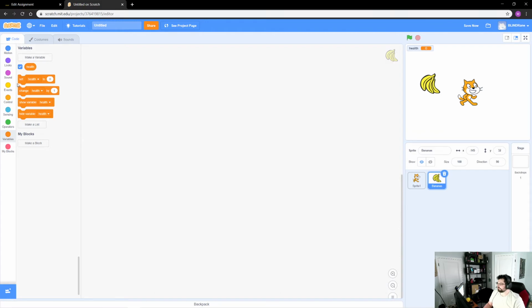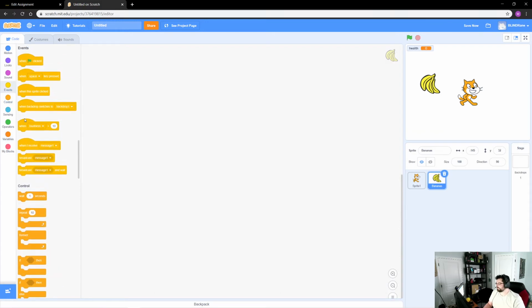So first off, we need an event. And the event that we want to use is going to be when this sprite is clicked. I'll just drop that right there. I'll zoom in a little bit too. Now, when this sprite is clicked, what do we want to do?